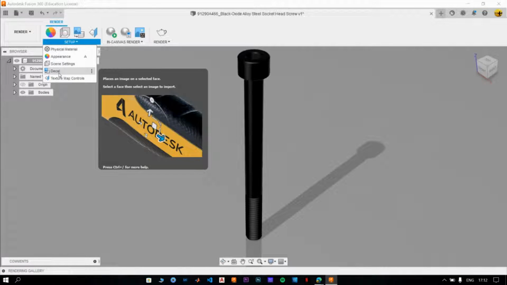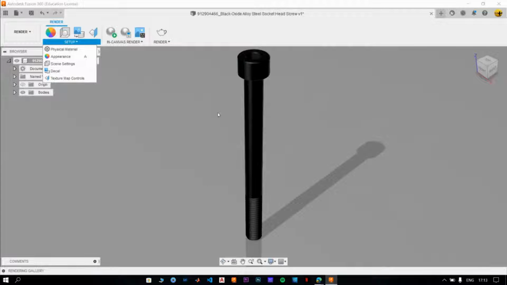But decal basically adds an image or places an image on the selected face. As you can see in the thumbnail over here, they were able to place the Autodesk logo on the object that they are trying to render. So that is decal, but of course we don't need it right now over here.